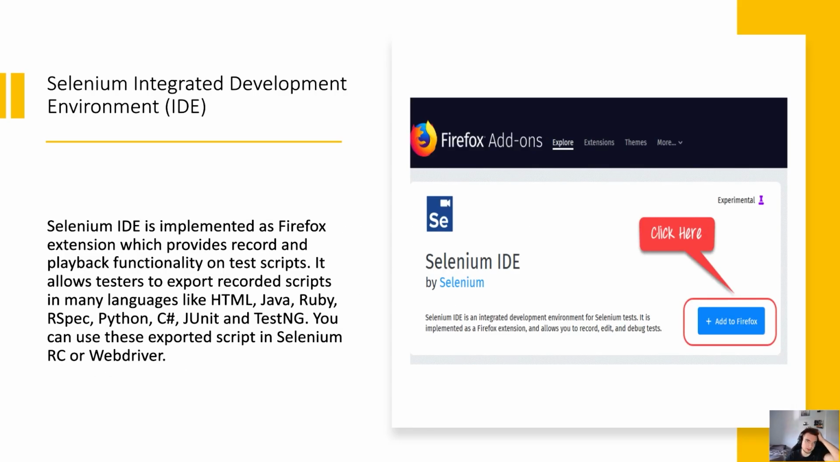So first of all, Selenium IDE. It's implemented as a Firefox extension, which provides record and playback functionality on test scripts. It allows testers to export recorded scripts in many languages like HTML, Java, Ruby, RSpec, Python, C#, JUnit, and TestNG. You can use these exported scripts in Selenium RC or WebDriver. So this is how it looks. To download it, it's really simple. It just adds as an extension, as I said before. Really simple to do.